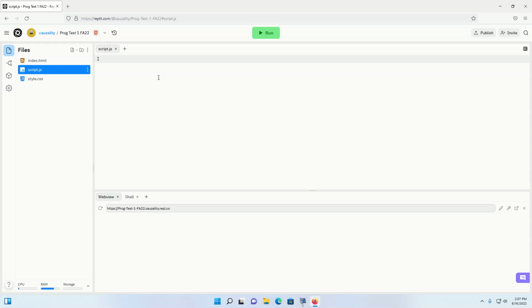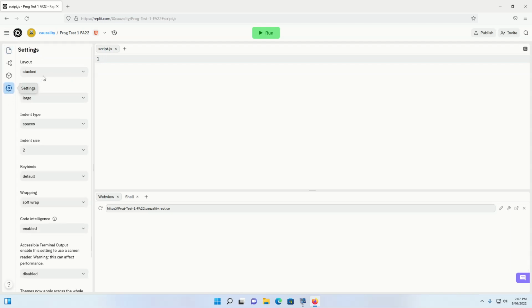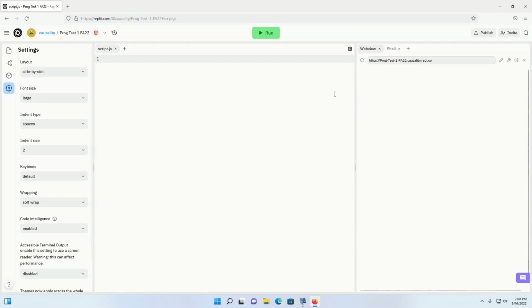One thing that you could do is change your layout. Right now I've got it split this way, a sort of horizontal layout where they're stacked on top of each other. In the settings, you can do side by side instead of stacked, so then your preview page is over here, and you can move that around, and your code is here.